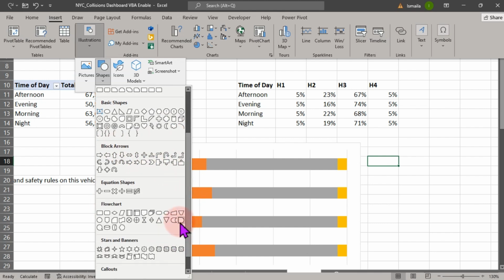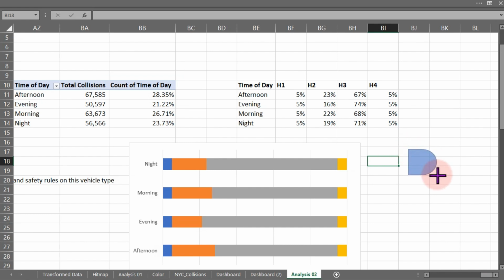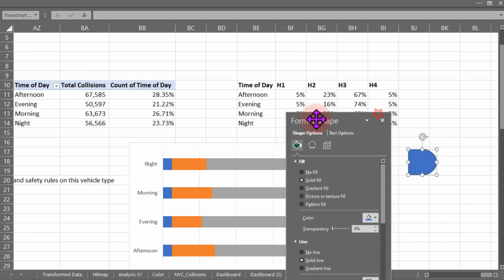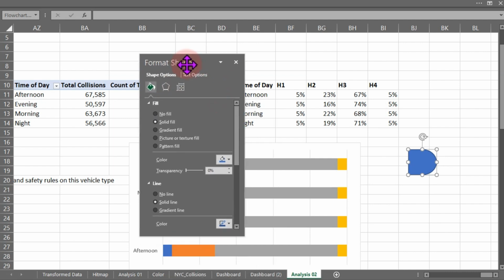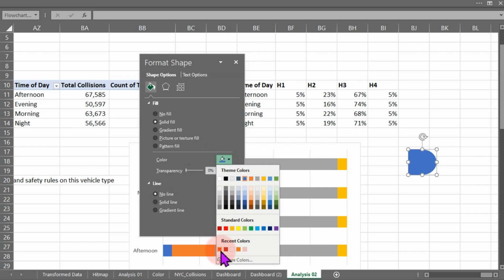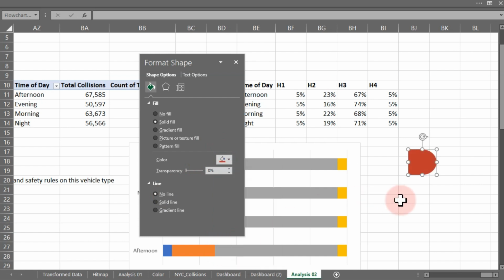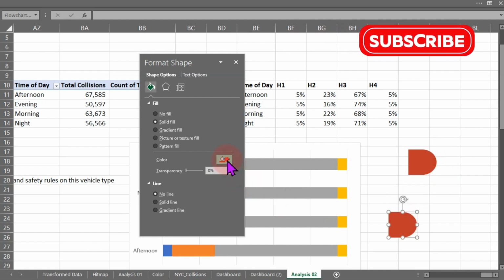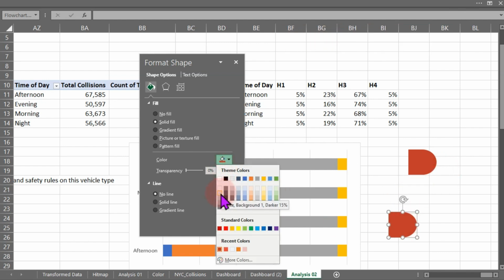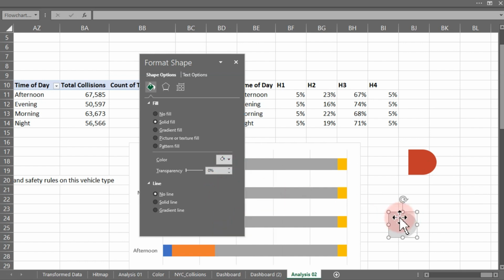On flow chart, pick up this. Just here, Control 1. Then no line. So we're going to use this particular color, this one that has that color here. So duplicate it. So we choose to use this very color here. So you see these two colors.